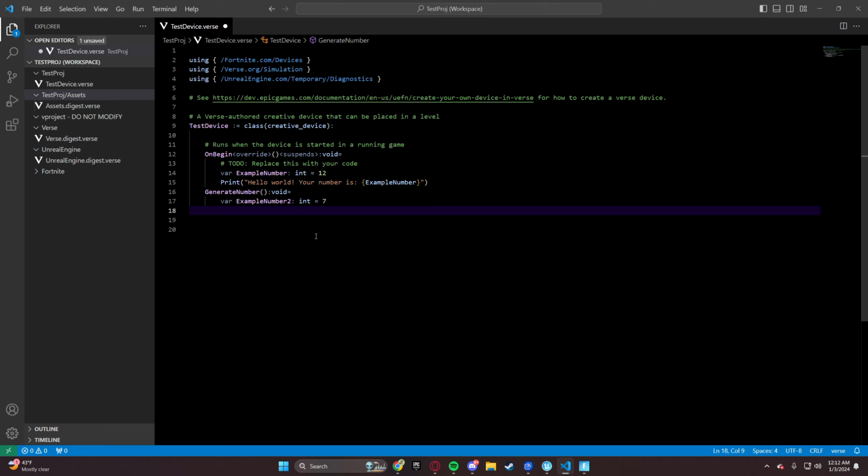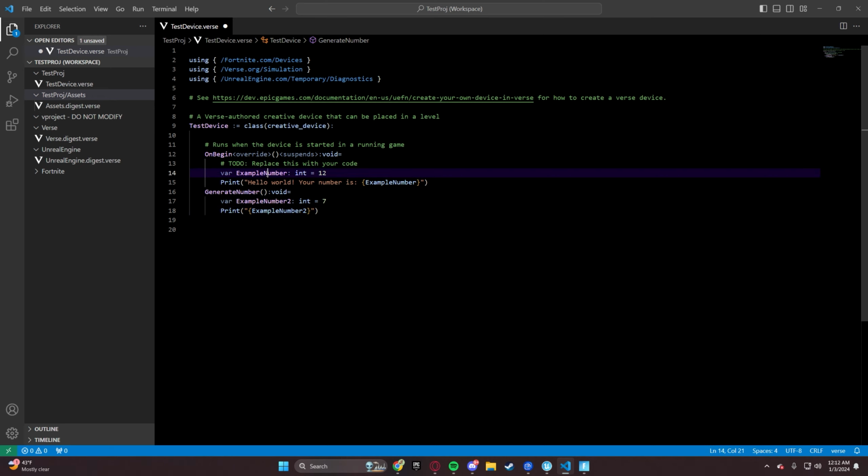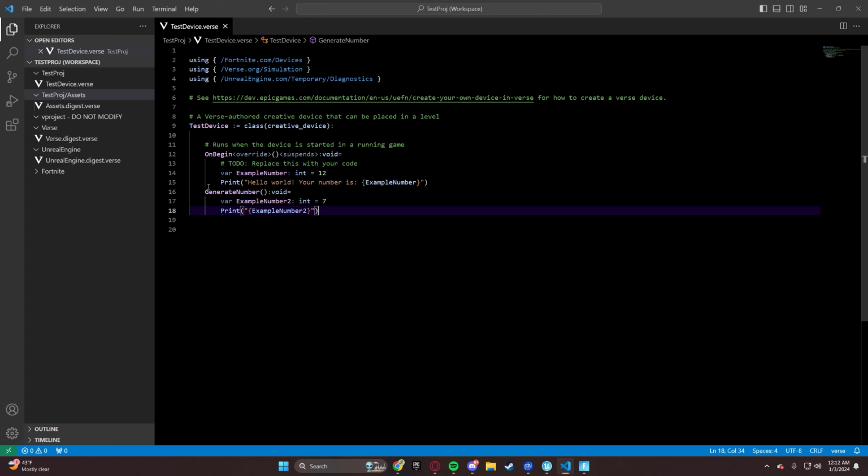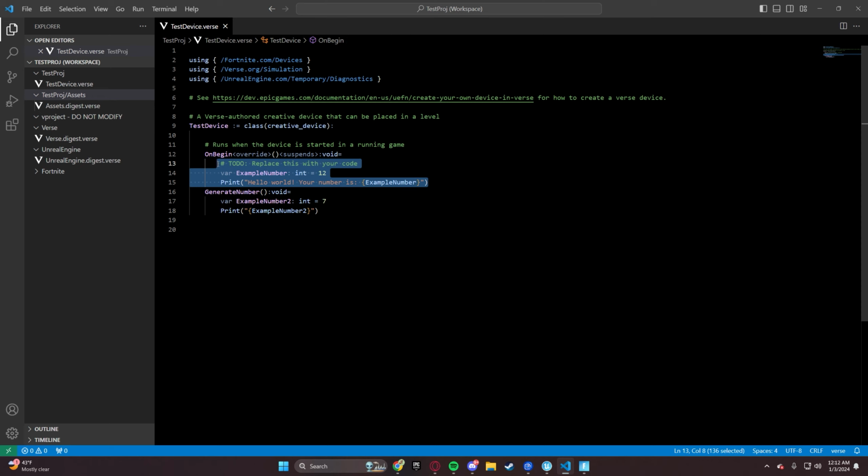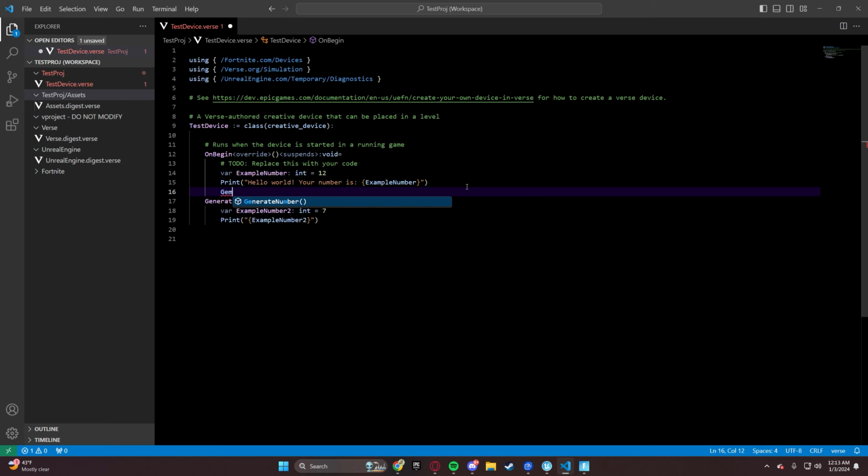And now let's do print. Remember, we need to do quotations, curly brackets for our number, then we'll put that in here. And because this generate number does not directly fall inside of this code, this is not going to happen when the game begins. This generate number is only going to happen when we call it. To call a function, all we have to do is simply write its name.